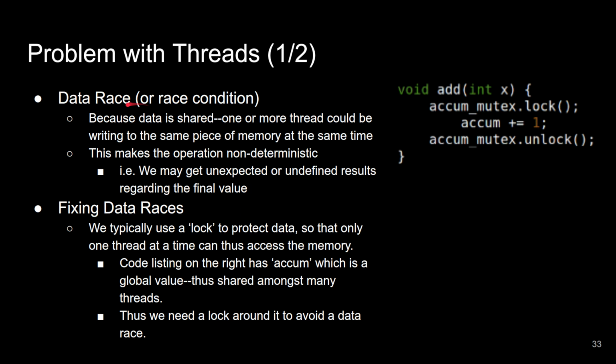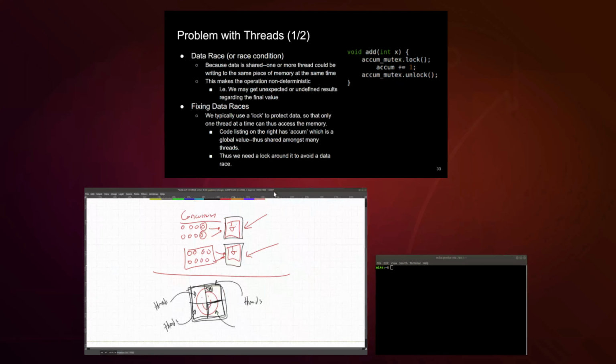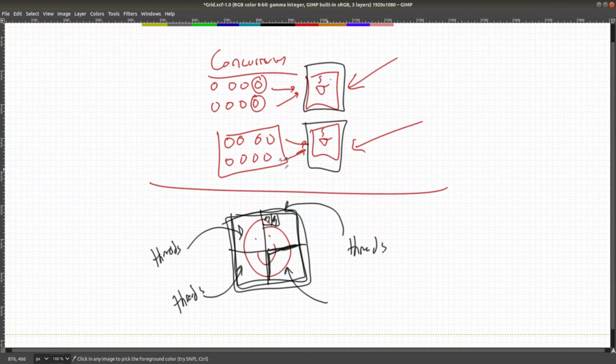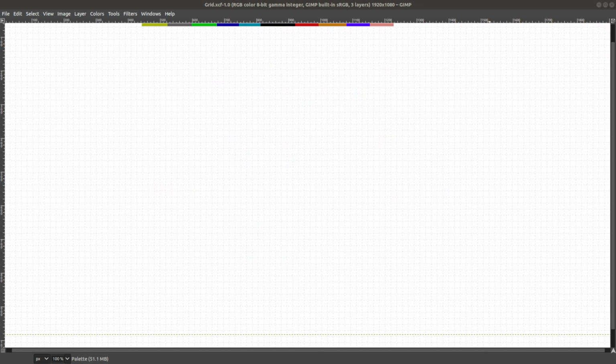Now, there comes a problem, though, with threads, because if we're sharing all the data, then we can have what's called a data race. That means if 2 threads write to the same location at the same time, it becomes non-deterministic who gets to write there. So let me go ahead and just draw this as an example for you. And I'll just illustrate it with sort of a classic example here.